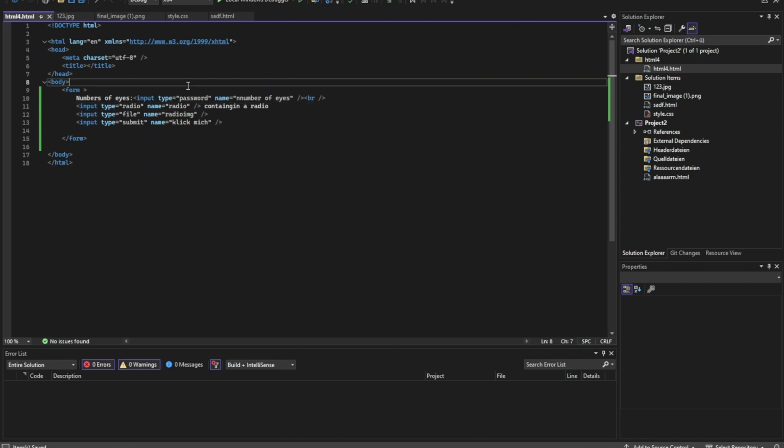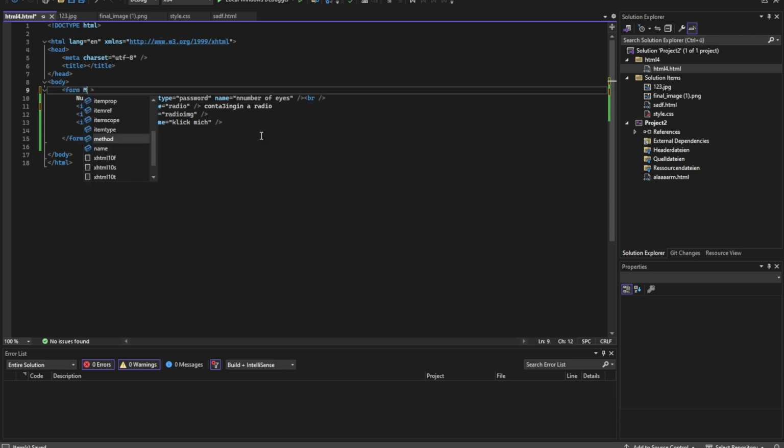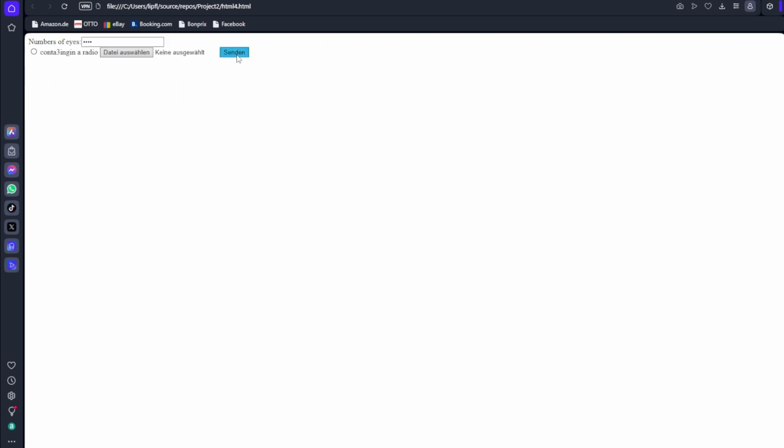What do we do? Password. We can simply change the method to method equals post. Now let's do the same again. Save it. See? Now if we send it, it will be sent without that in the URL.